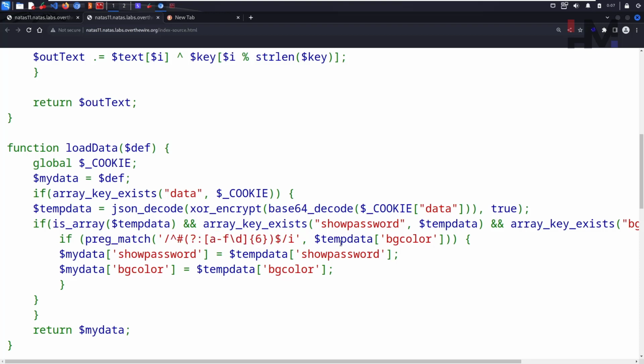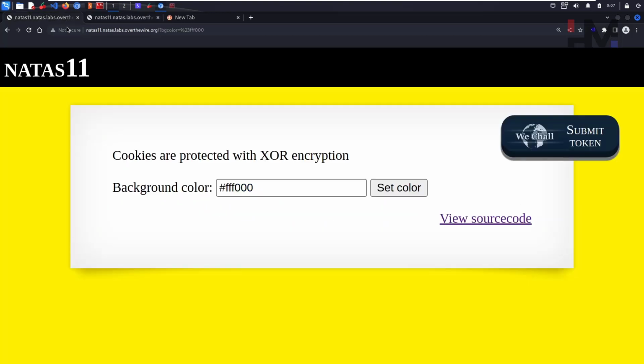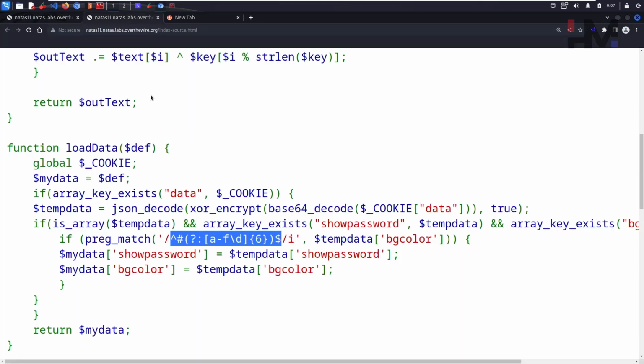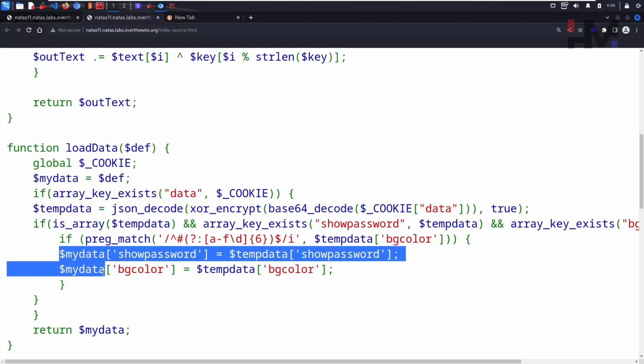It is going to check with bg color, and if there is something that exists, then it is going to remove it. So that means we cannot manipulate this parameter. The only thing we have to manipulate is the cookie. It is going to check this show password and save it in my data, check this bg color and save it in the bg color array. And here we have something that is returning: my data is being returned.